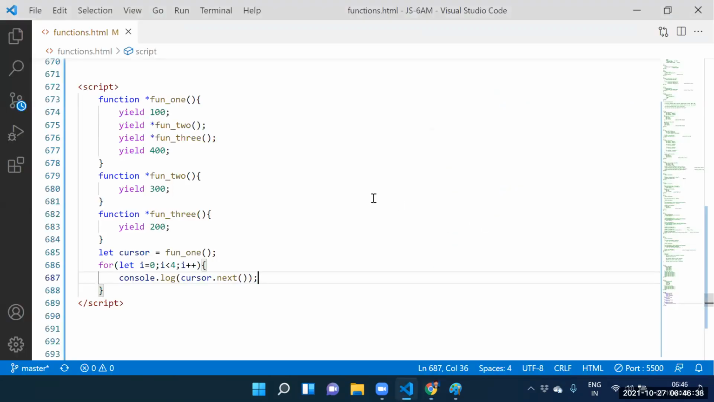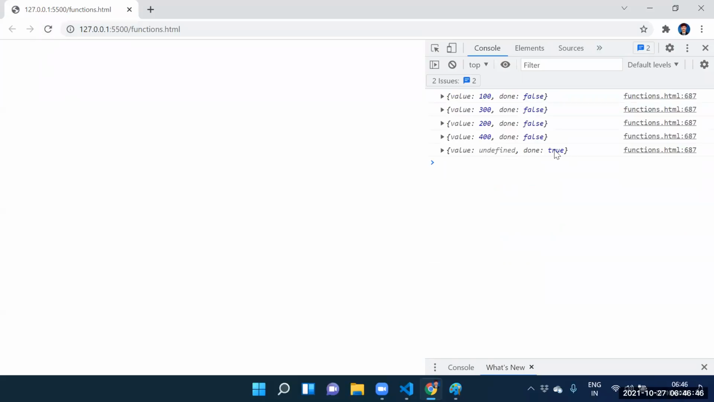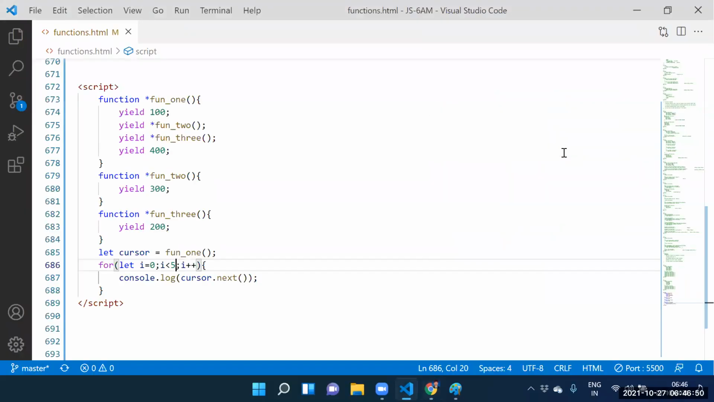Is 500 executed? Okay. Guys, can I place the i less than 5? Let me place i less than 5. Undefined, undefined. Obviously, next one is undefined and done equal to true. Guys, easy na, generator functions? Easy.